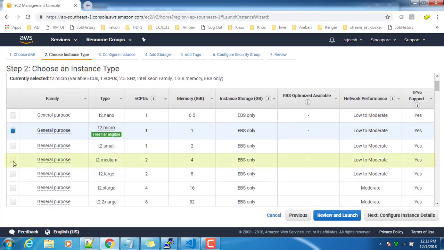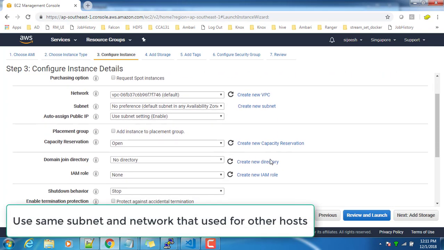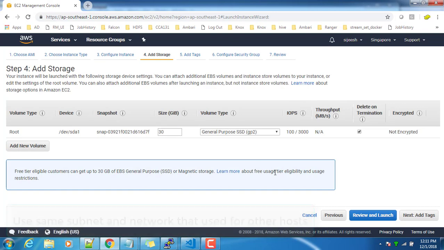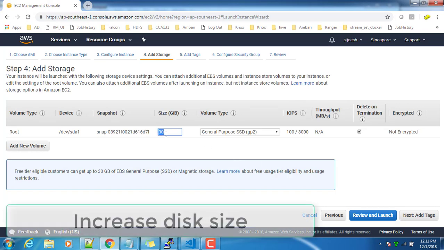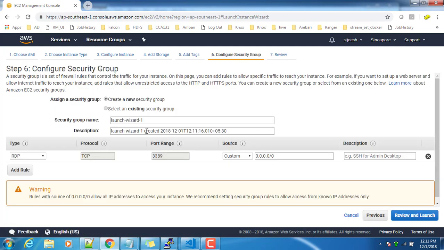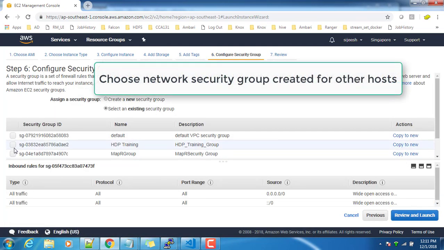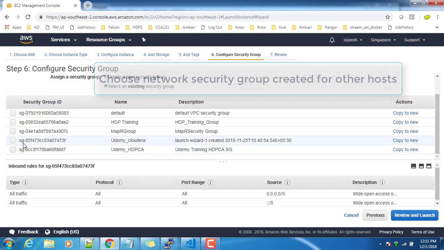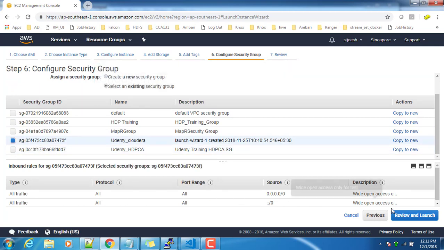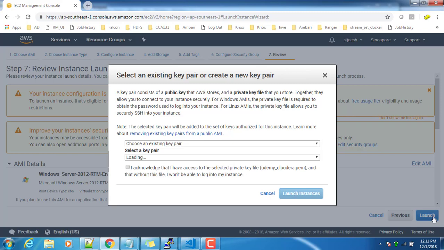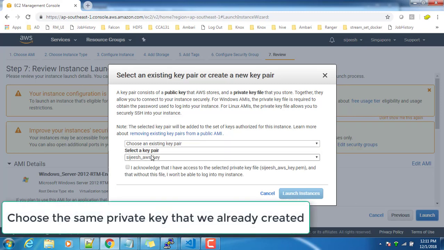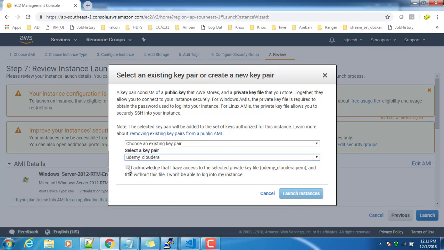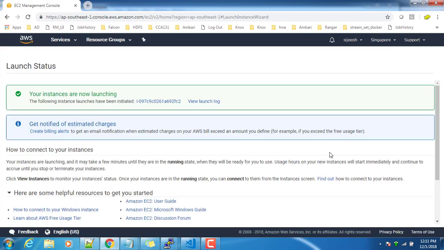For instance type, choose 2 cores and 4 gig RAM. This configuration I am leaving as default, and the disk size I am increasing to 40 gig. I am leaving the tag, and for the security group I am choosing the one which I already created, Udemy Cloudera. Here, choose the key which I already created and go ahead and launch the instance.